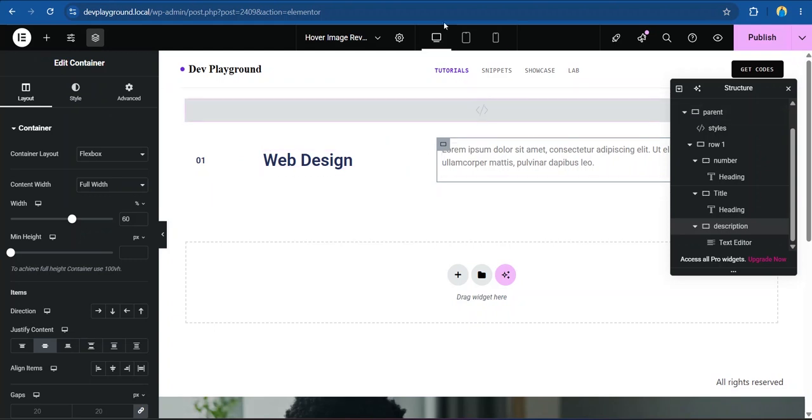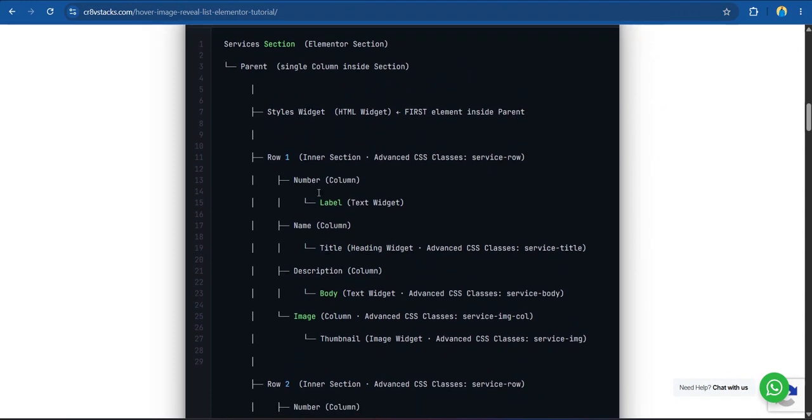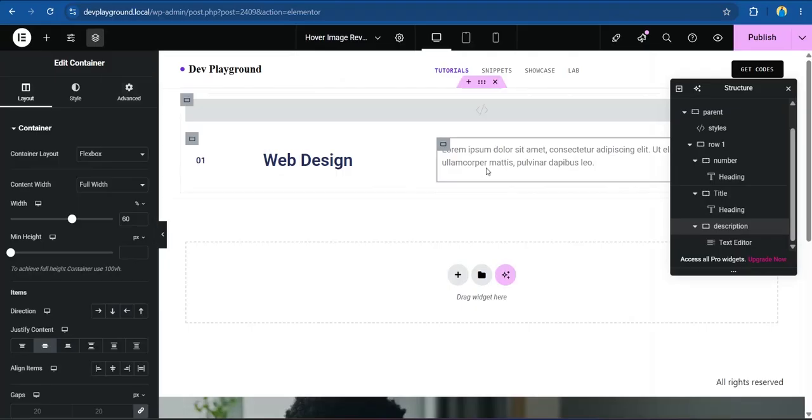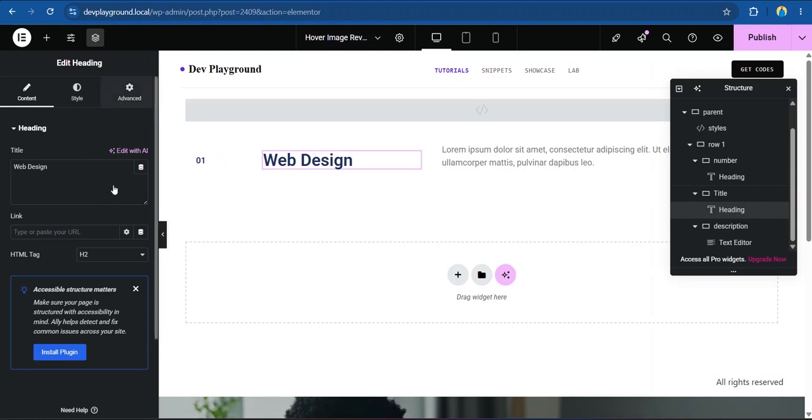Then we come back into our structure here. I'm just going to look through this. Under the title tag, we need to add this advanced CSS class. So I'm just going to come back here. Where's the title? So this is the title, that's the heading widget for the title.